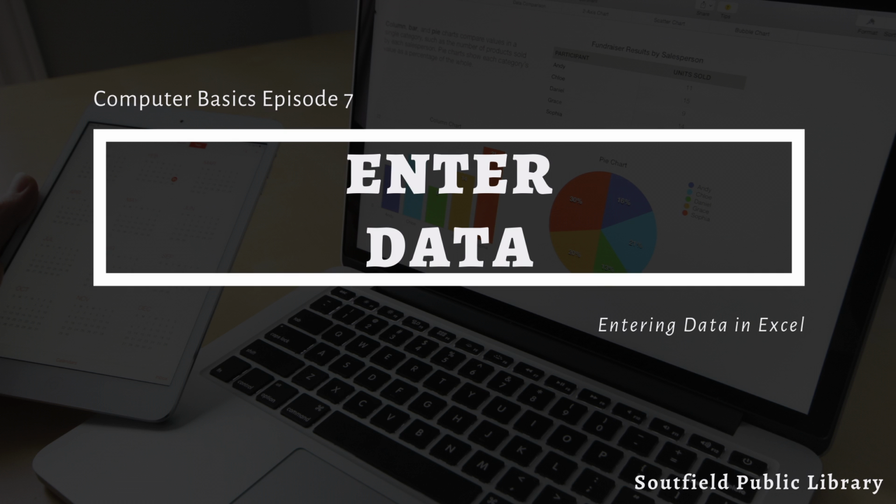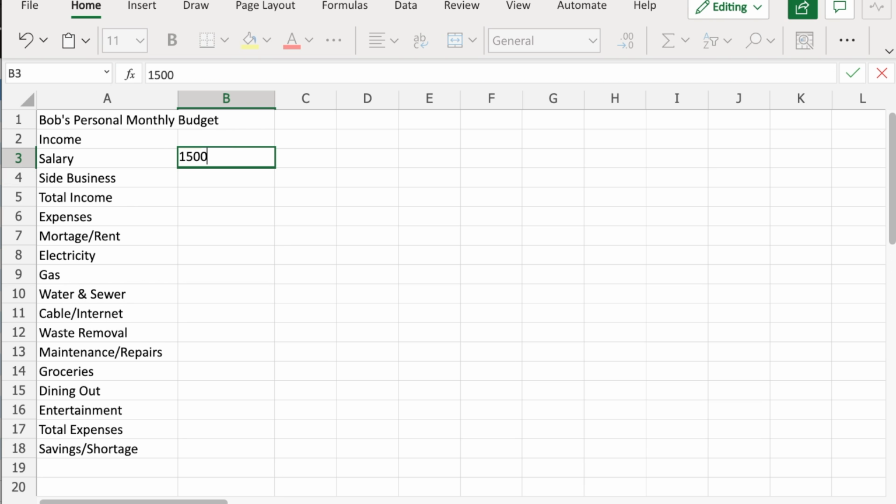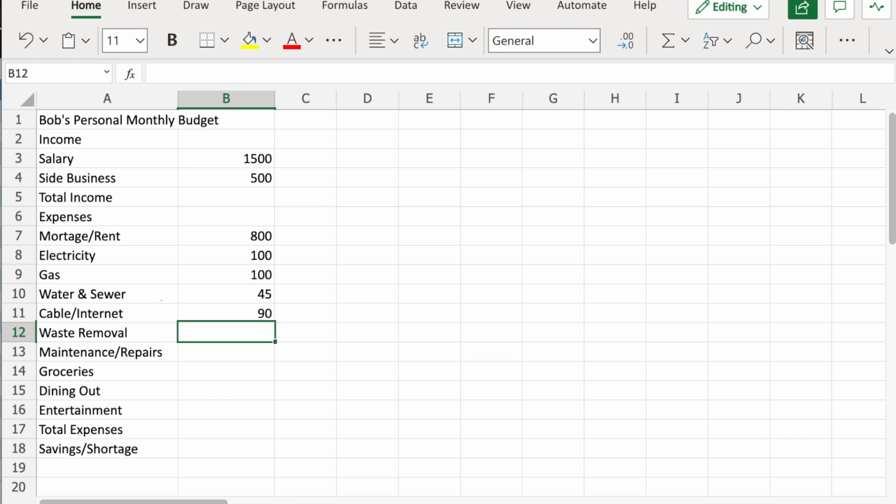Enter data. Now we can begin entering data in cell B3 for salary. In column B, we'll enter all of the corresponding data as described by the labels we've created. You can either follow along with me on Bob's imaginary budget or enter numbers that correlate to your own budget. Enter the budget amount and then hit enter. When I hit enter, Excel brings me to the cell directly beneath where I'm entering. If you hit enter after entering each budget amount, you can quickly enter all your numbers without using your mouse.